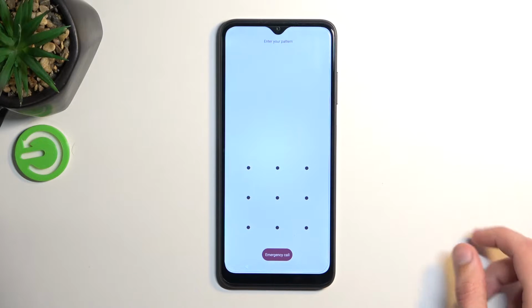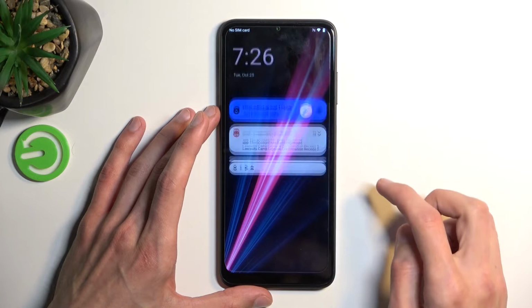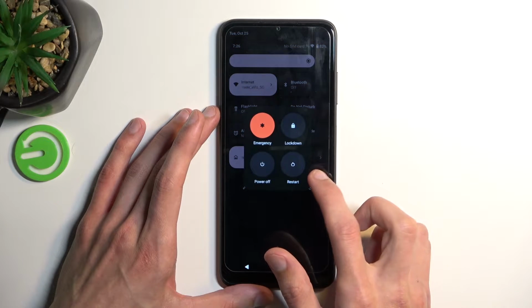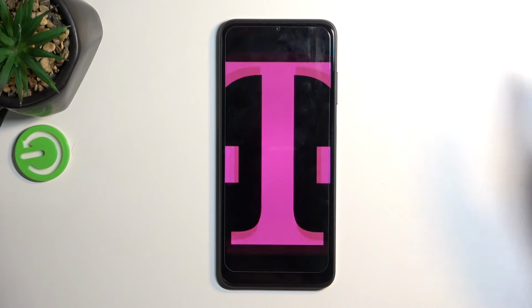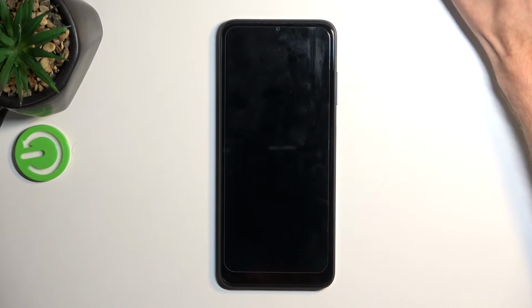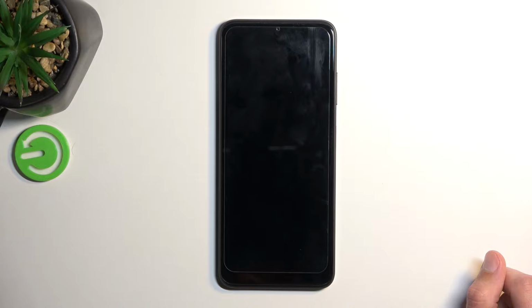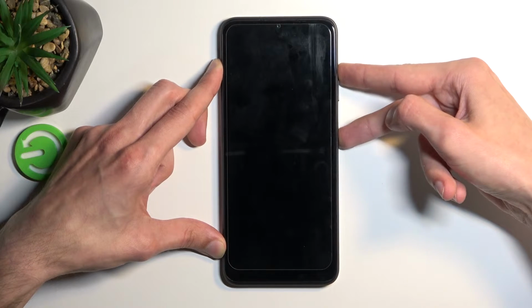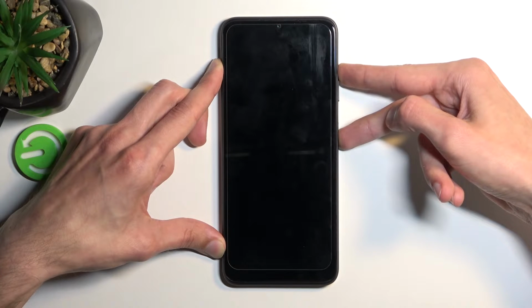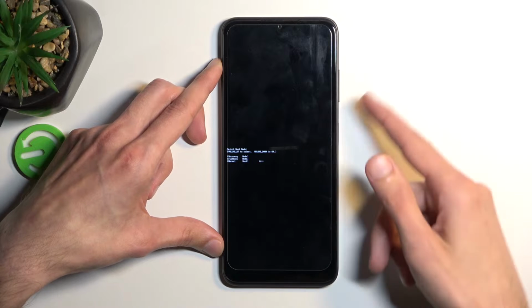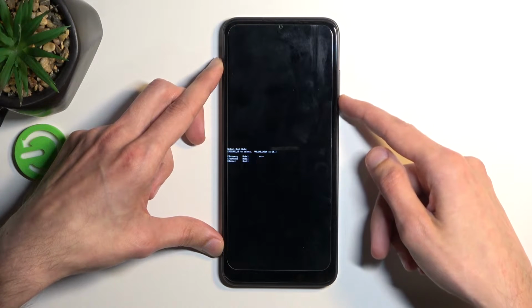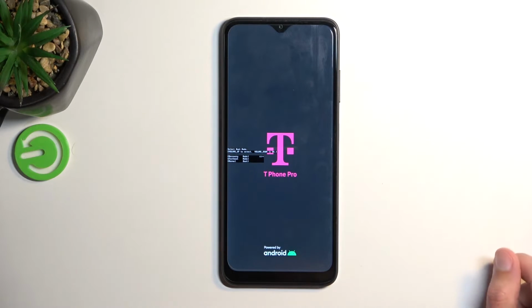So number one, we will need to turn off our phone. So pull down your notifications, click on the power button and select power off. Now once the phone turns off, you want to hold power key and volume up at the same time. This will take us to the boot mode, so from here, using only volume up, you want to select first option, which is recovery mode, and then confirm it with volume down.